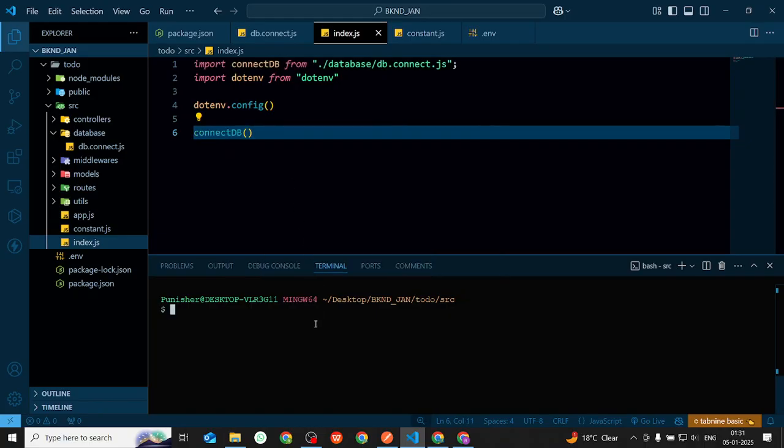And I will execute the function connectdb here. If I go to the terminal and go inside the todo folder, now I have to execute the index.js. This index.js file is present inside the src folder, right? So I have to go inside the src, and inside the src I will find the index.js. That's easy. If I hit enter, let's see. Yes, you can see our database connection is established successfully. That's why we are getting this kind of response.